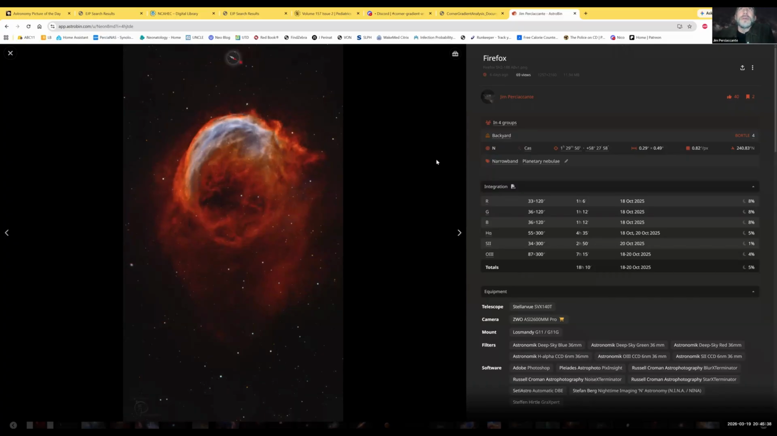And then in terms of processing it, I was going to process luminance separately, and then I didn't like how that was coming out.